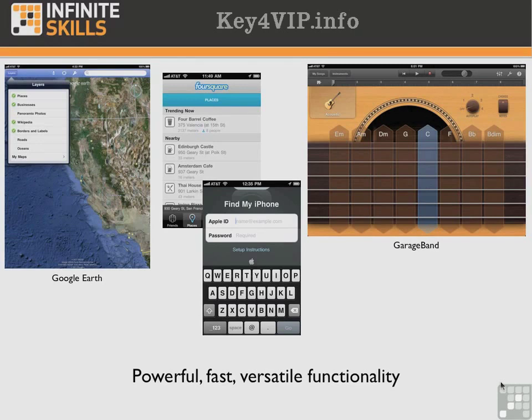In Google Earth, for example, the functionality is in a popover for layers. In Foursquare, you check into places that appear on your screen because they're nearby. Find My iPhone is incredibly valuable for finding a lost iPhone or iPad or iPod Touch. And in GarageBand, when you're playing a guitar, the chords you see depend on the song. And in all these apps, you don't have all of the facilities of the app, but just the functions that are important to where you are in the task at hand.